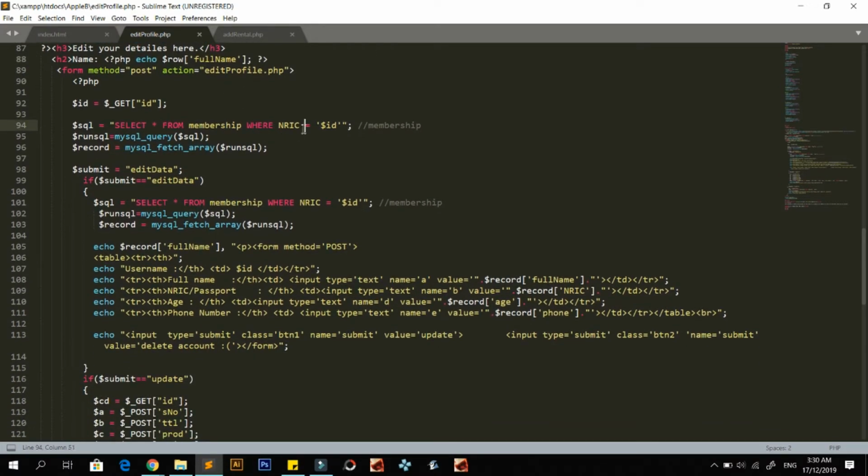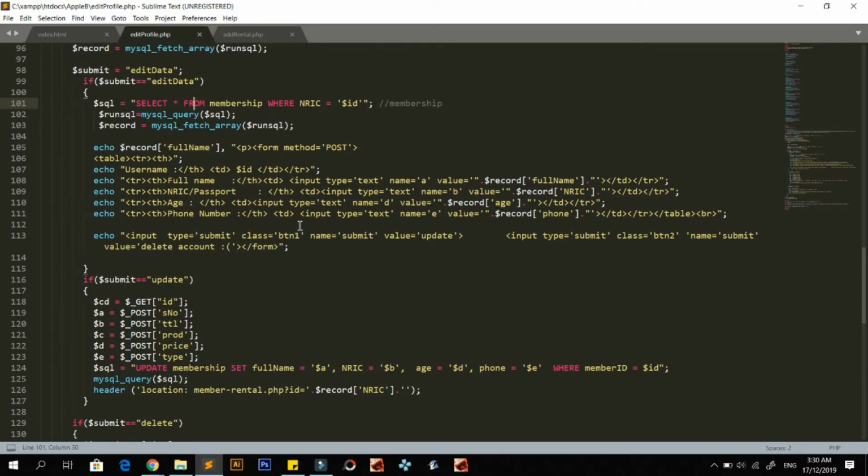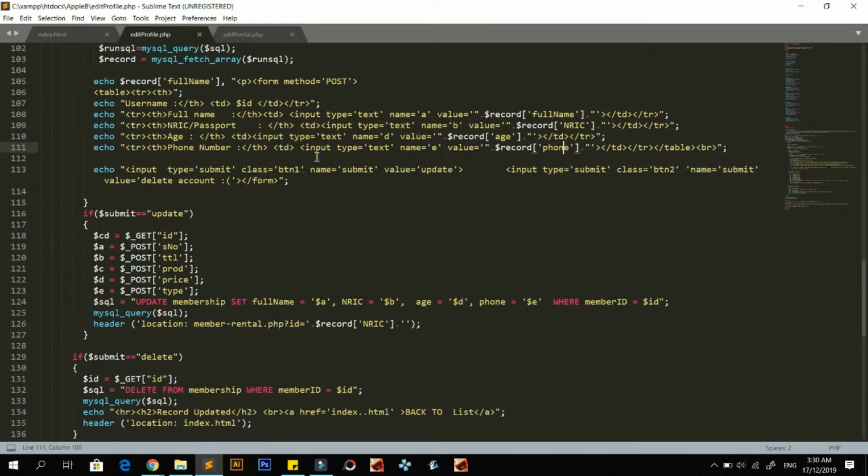Then use the same method, same SQL, fetch data. So this table will appear and show the record of the member. There is a username and the ID will appear, the full name, the NRIC, the age, phone number. This table allows us to edit the details of the member.